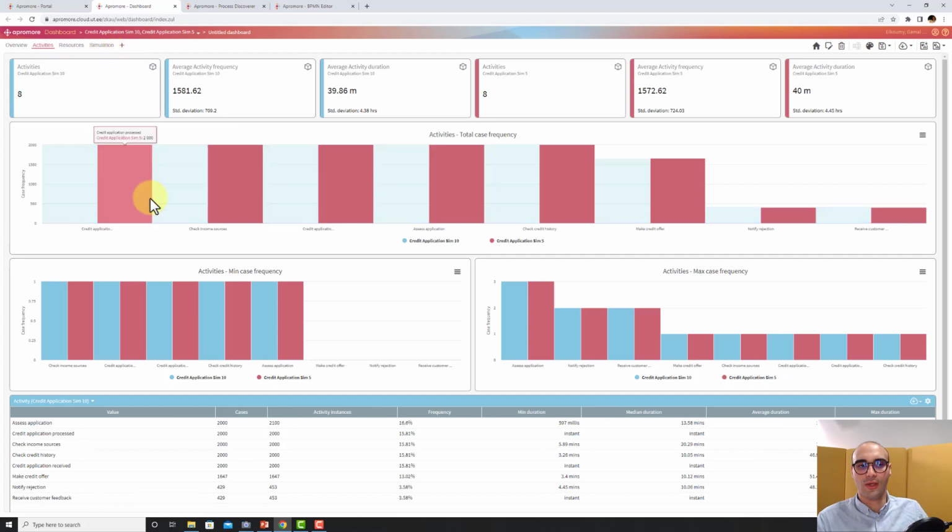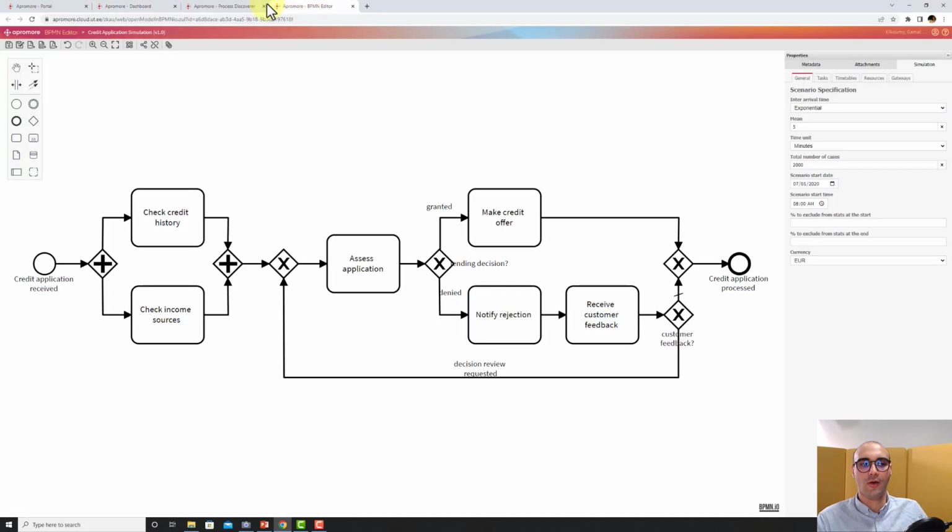So that was the simulation of different scenarios. In organizations, they have different scenarios and they need to try more than one scenario in order to compare and make a decision based on that.